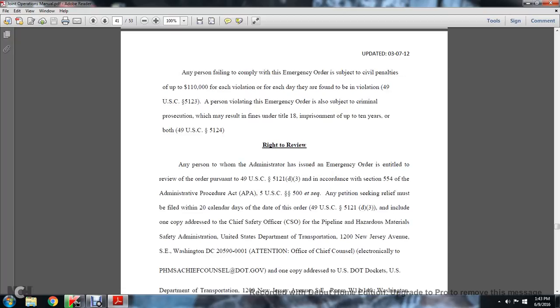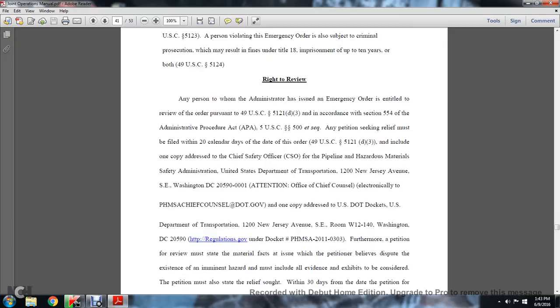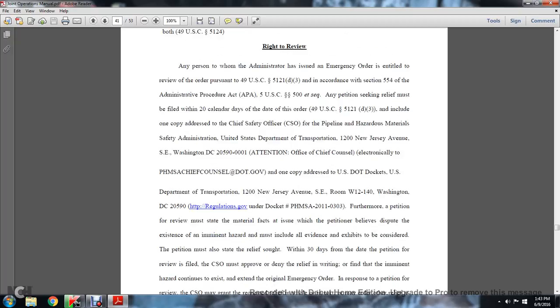One address at the U.S. Dockets, U.S. Department of Transportation, 1200 New Jersey Avenue, Southeast, Room W12-140, Washington, D.C. 20590. The regulations governing the document are PHMSA 2013. Furthermore, the petition for review must state the material facts at issue which the petitioner believes are in dispute and the essence of the imminent hazard, and must include the evidence and exhibits considered. The petition must also state the relief sought. Within 30 days of the day the petition for review is filed, the Chief Safety Officer must approve the denial of relief in writing, finding the imminent hazard continues to exist and extending the original emergency order.